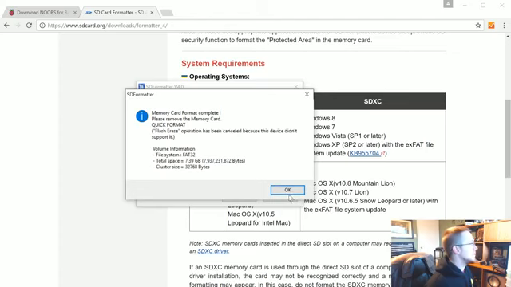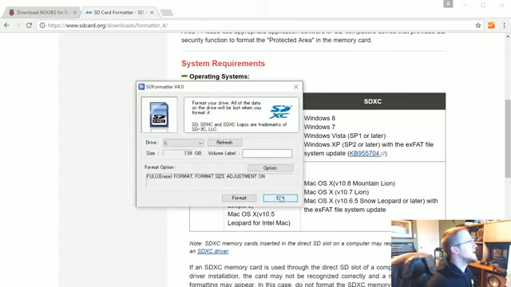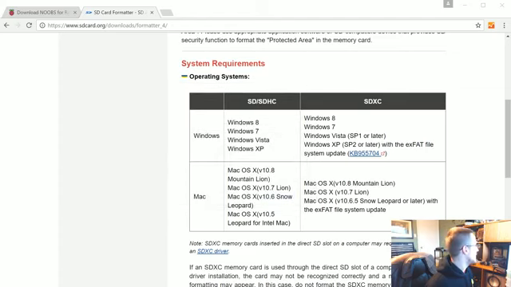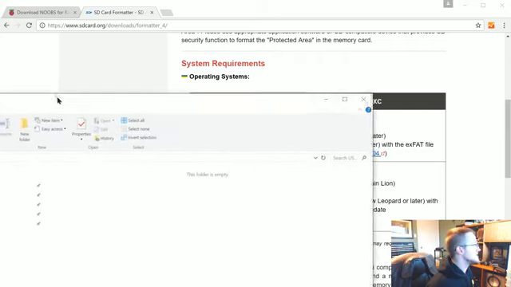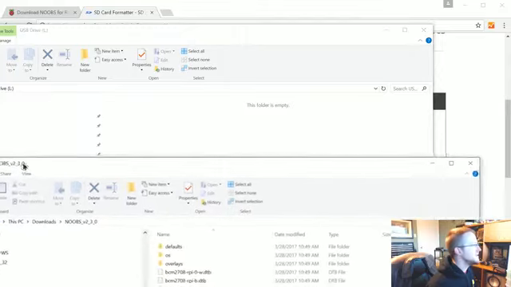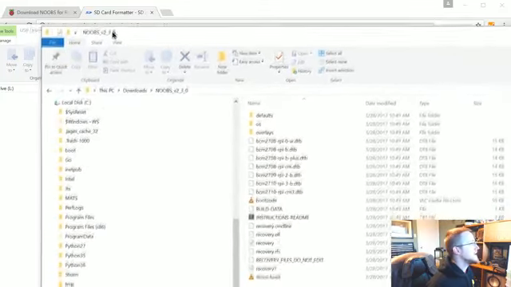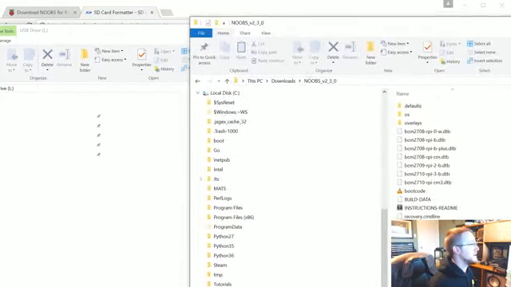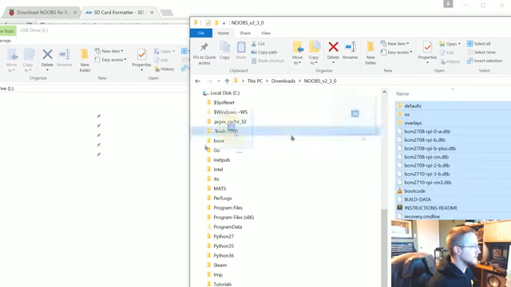Great. Now once that's done, we can go ahead and exit. We won't need this anymore. And then we're going to come over to the actual drive itself. So this is the drive L. And then take the NOOBS stuff that you downloaded, take basically all the contents there, and just copy them into that drive.